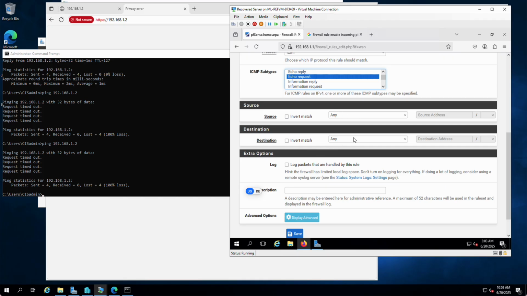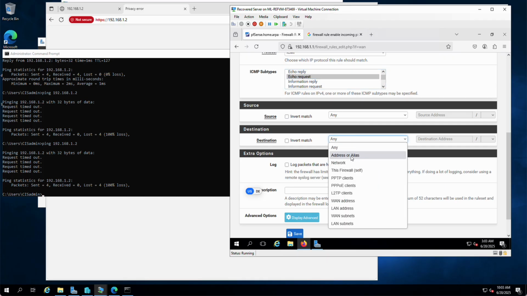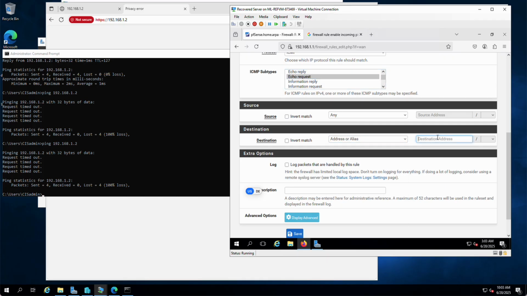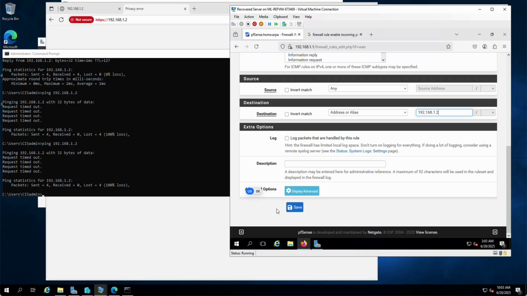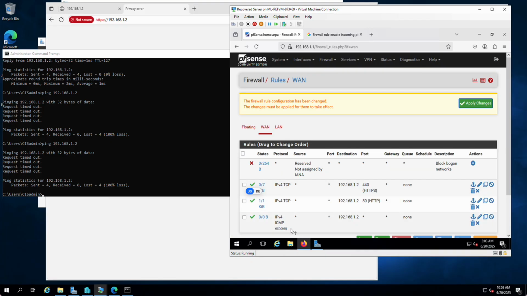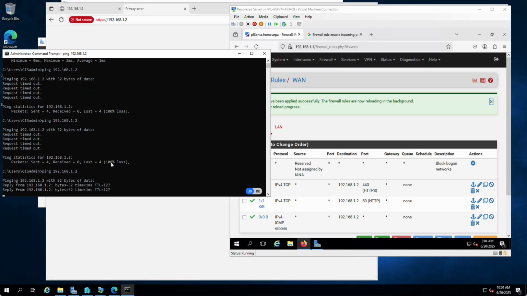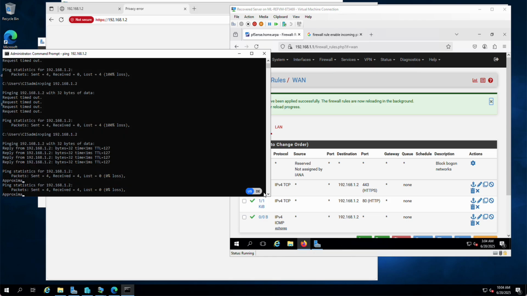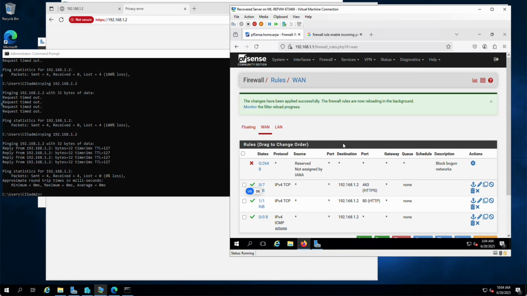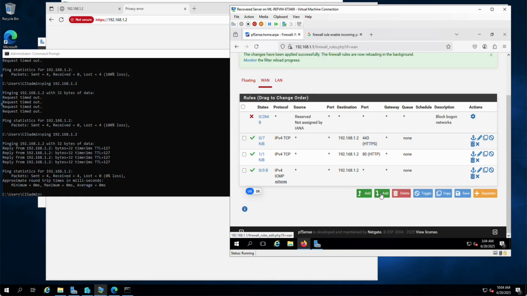We're going to do the same thing here. I only want them pinging a specific place. So I'm going to put my 192.168.1.2, and I'm going to save that one. And now we have echo requests. I'm going to apply that change. I'm going to go over here, and this should work now. Boom. That's pretty awesome.